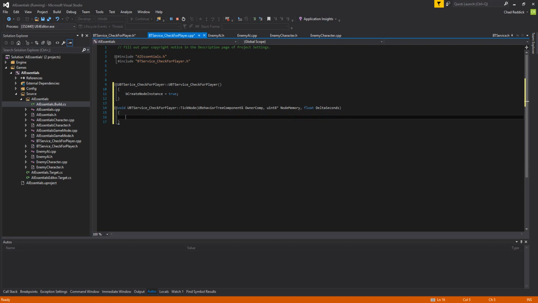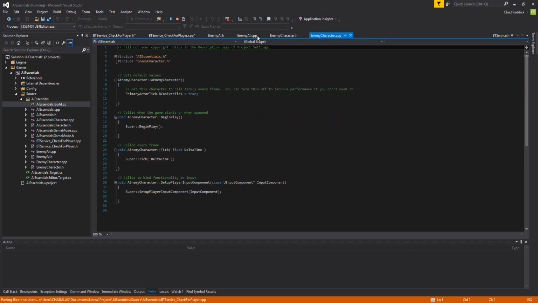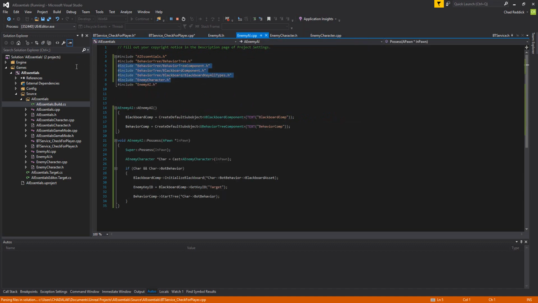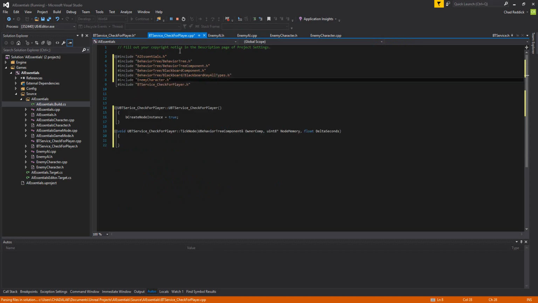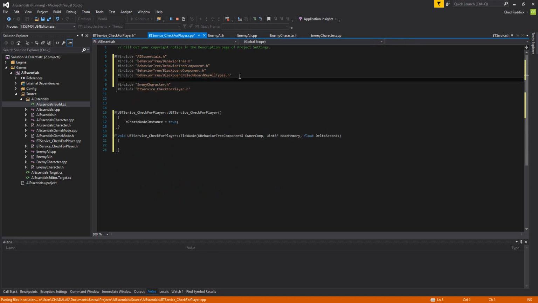But we're also going to need to include the same stuff from before, which is a lot of this stuff in enemy AI. We're going to grab all this here, all the behavior tree stuff, and the enemy character because we might need it. I'm thinking we're going to need it, but I'm going to double check. I know we're guaranteeing we're going to need include enemy AI.h. We're going to need that because we need to call it from the owner comp inside check for player.